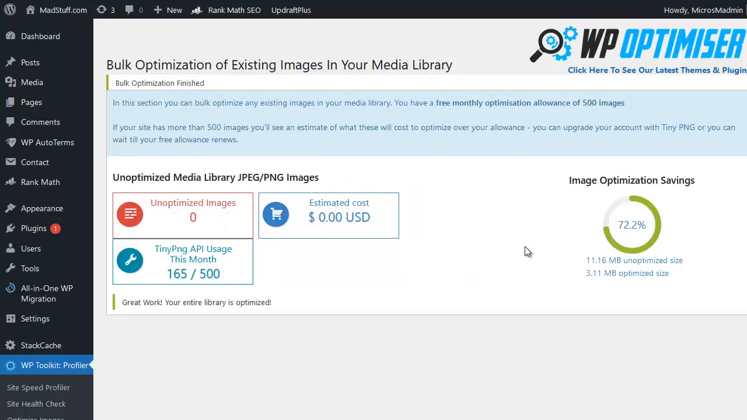And as you can see, we've reduced the size of our graphics by 72% from 11 megabytes to 3 megabytes. That's a fairly significant difference, and it's going to make a significant difference to the speed with which our pages load on this blog, which is what we're after.